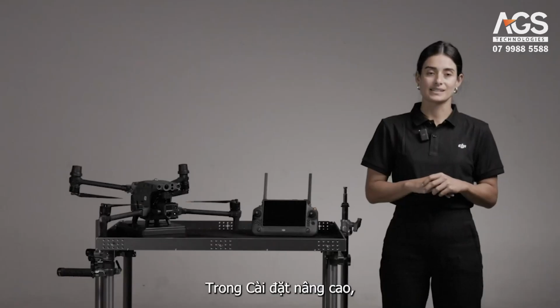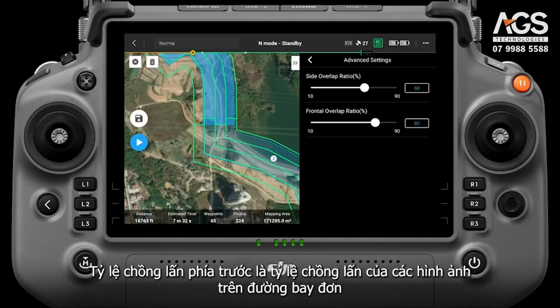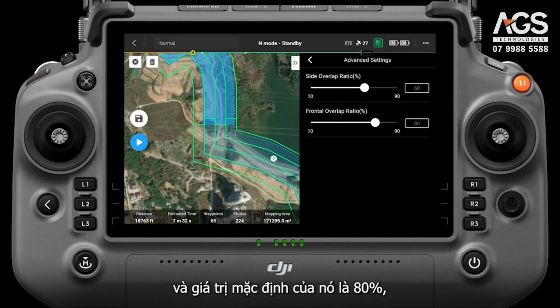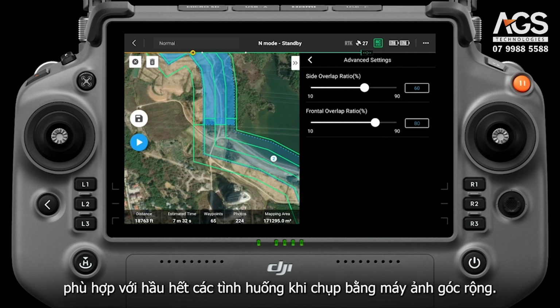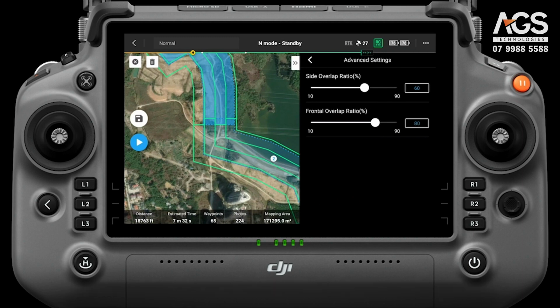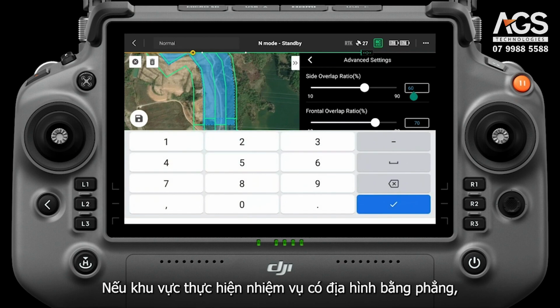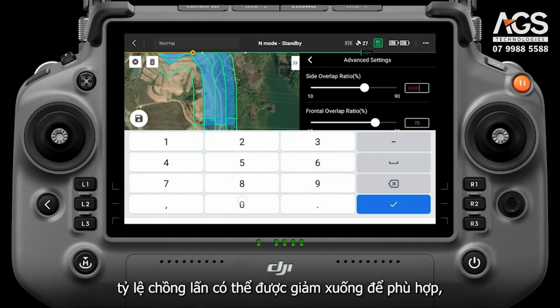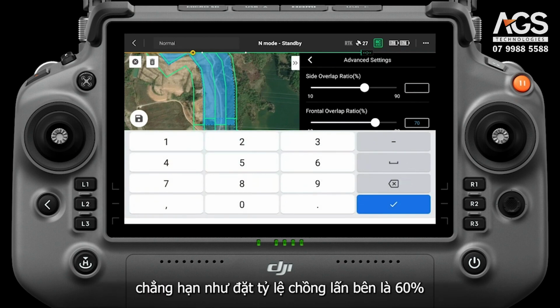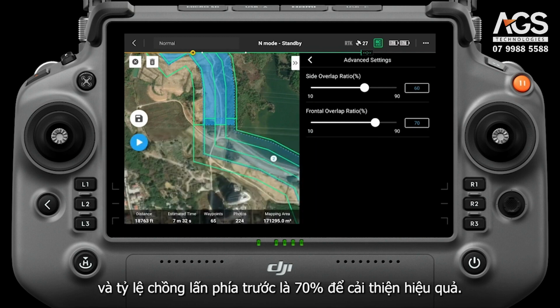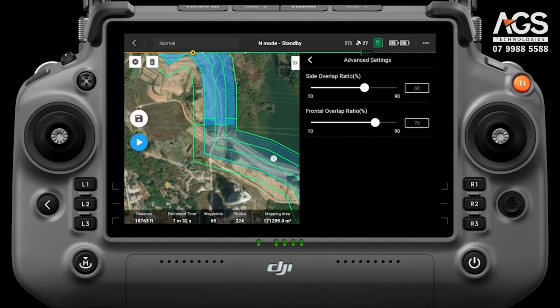In advanced settings, frontal overlap ratio is the overlap ratio of photos on a single route, and its default value is 80%, which is suitable for most scenarios when shooting with a wide-angle camera. If the mission area is flat, the overlap ratio can be appropriately reduced, such as setting the side overlap ratio to 60% and frontal overlap ratio to 70% to improve efficiency.